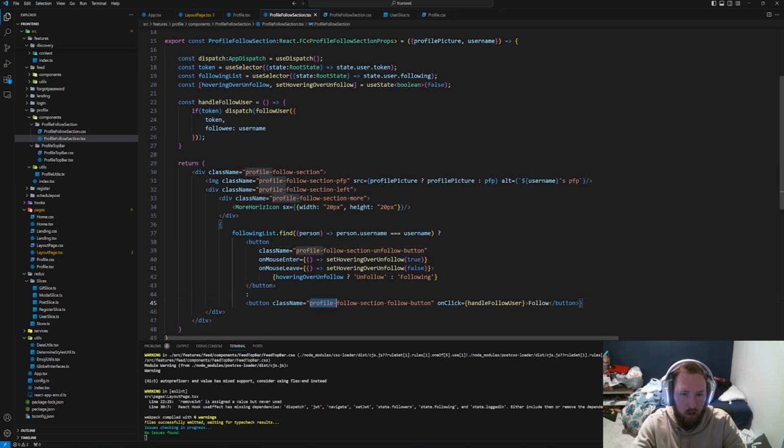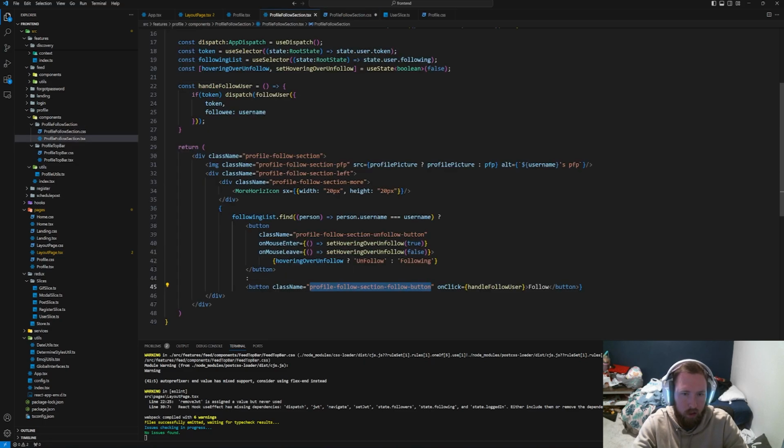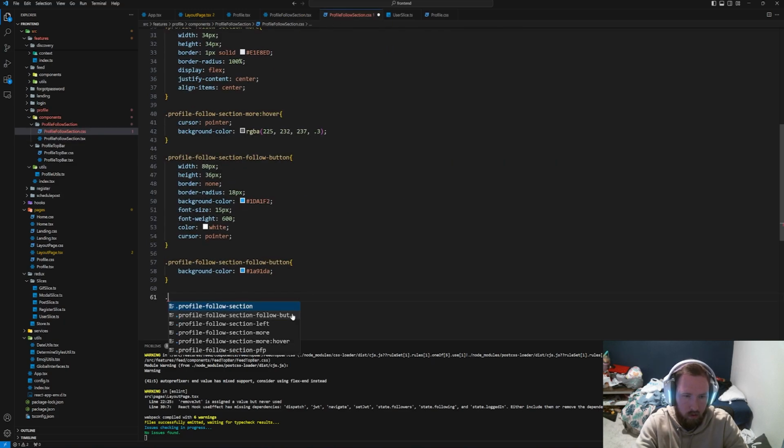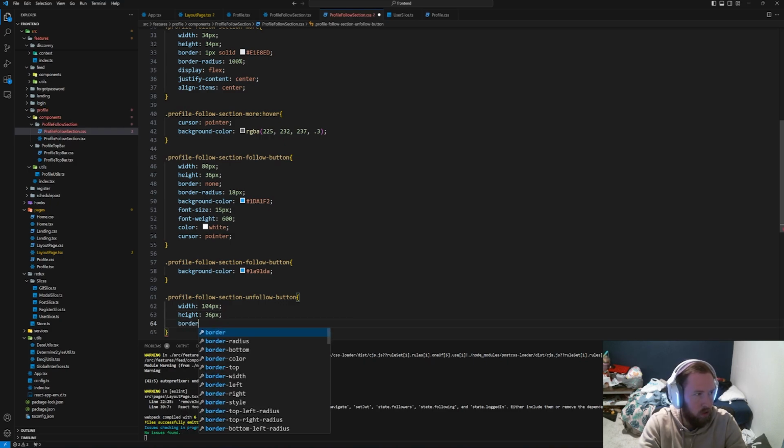So let's go ahead and copy this to make sure this button is now working again. So now instead of here, section button, it'll be follow button. So let's grab this one, profile section follow button, copy this, paste this. So width instead of 80 will be 104 px. Height will be the same, height will be 36 px.